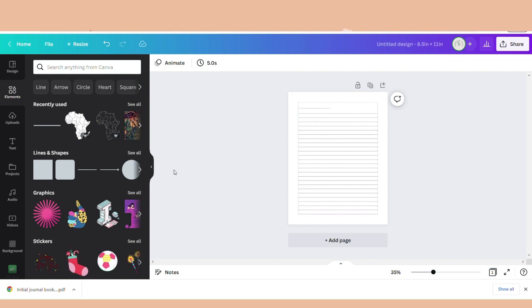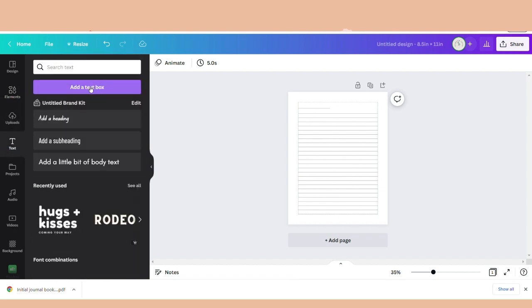Now I want to make my interior a little more fancy. I want it to be different from all the others. So I'm going to add some text here. Click text, and then I'm going to click add a text box, or you can just click on the T. Oh, sorry about that. You can just click on T and it magically appears on your screen. So I'm going to add a monogram, let's say letter B.